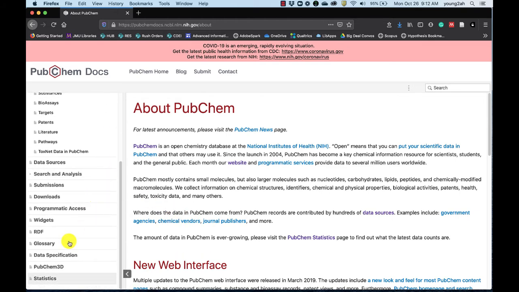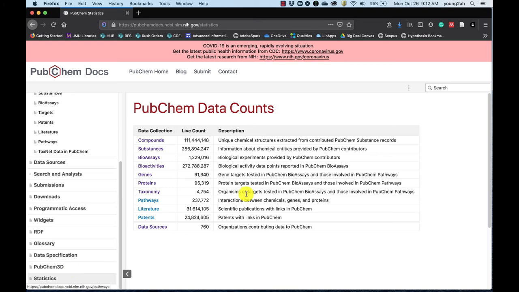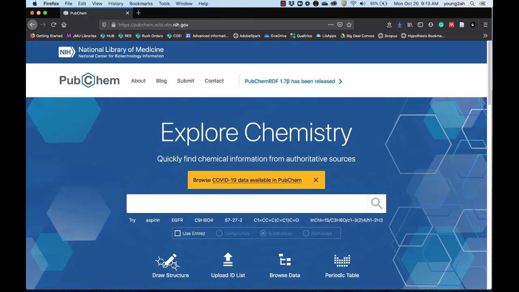One tab I will point out is the Statistics tab. Here you can see the live count of what is in PubChem. These numbers continue to grow. Let's go back to the home page and do a quick search.